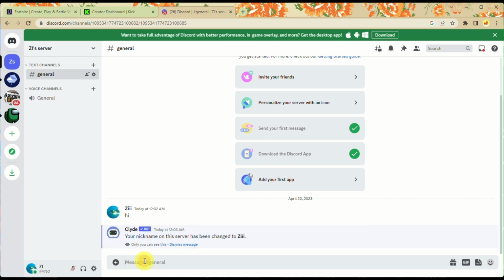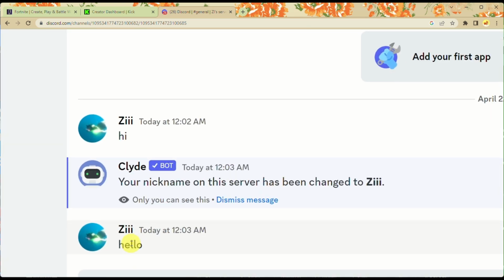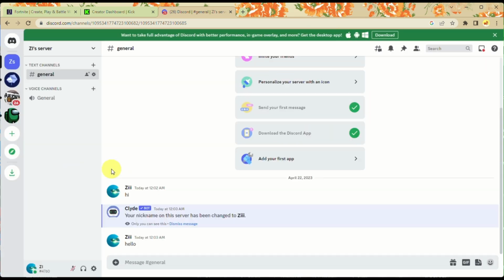And then as you can see, it is automatically changed on my server profile. As you can see, it automatically changed from Zia to Z.